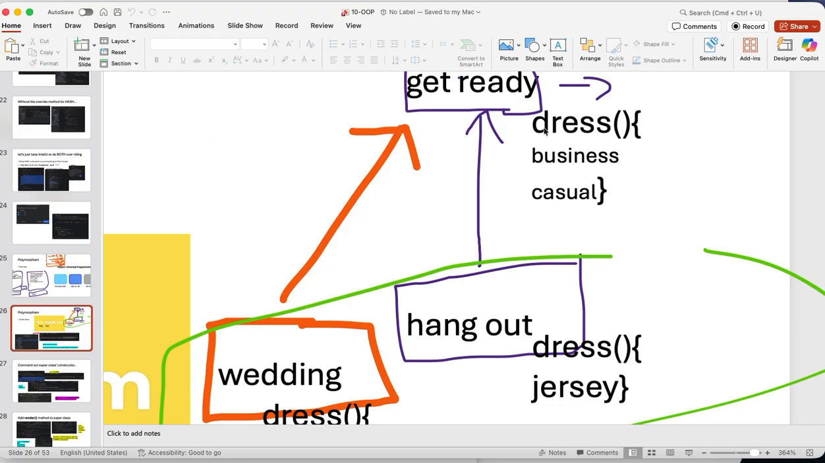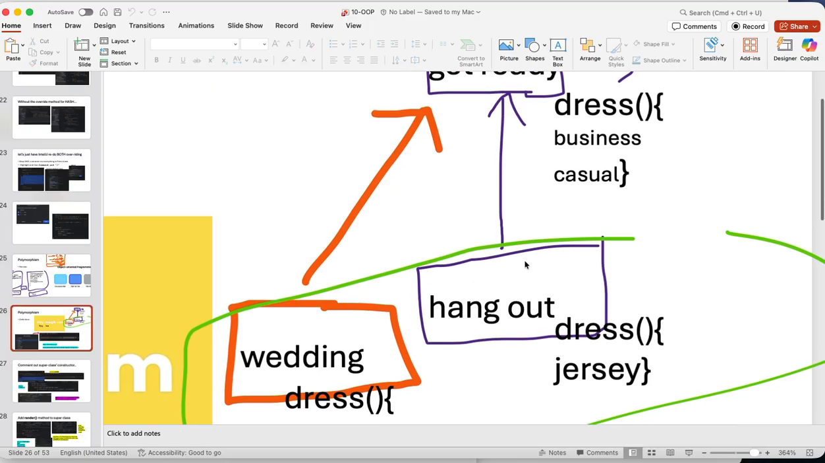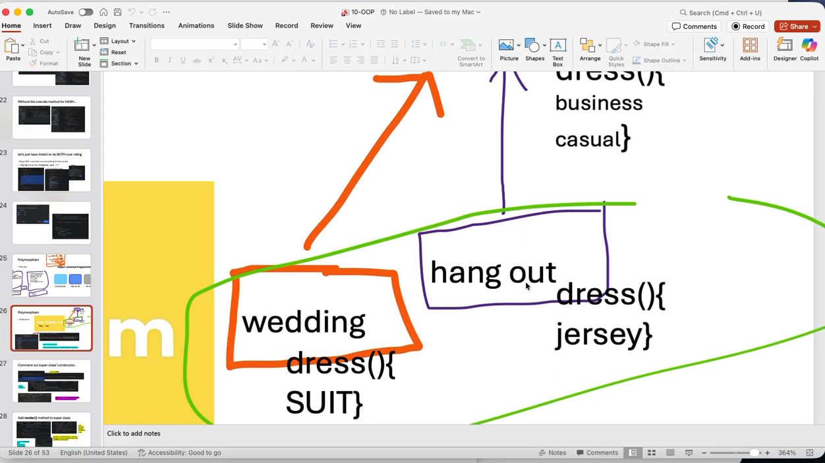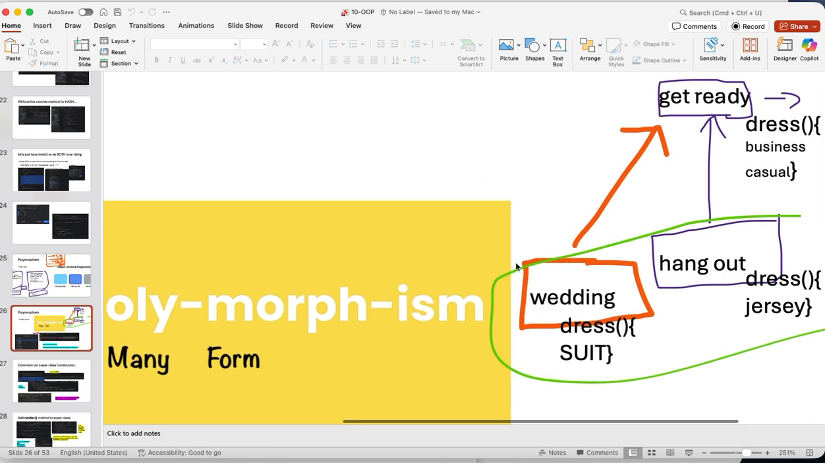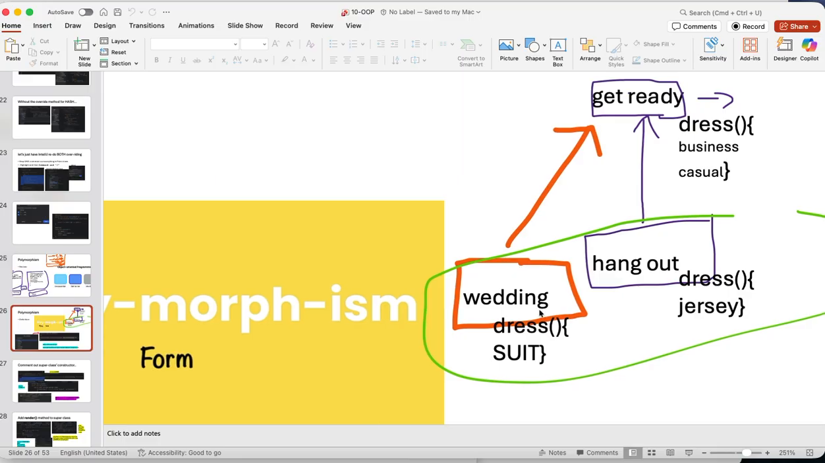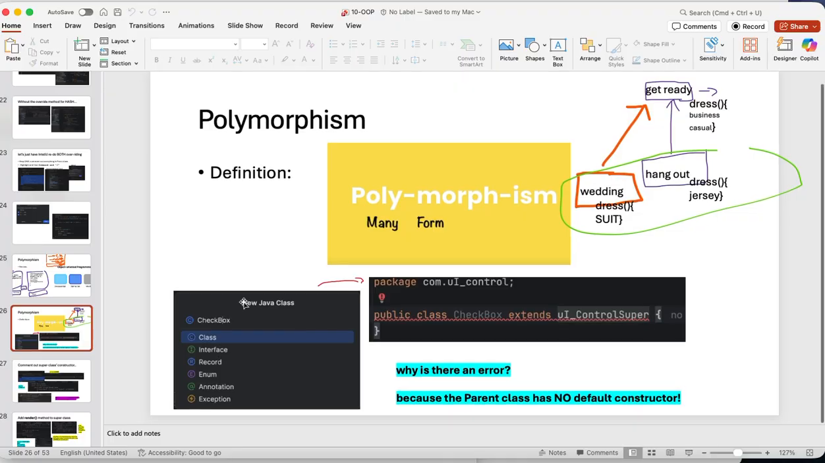You would imagine they have different implementations, right? Because when you hang out with your buddies, you have one way of dressing, and when you go to a wedding, you have another way of dressing. So this is polymorphism. Depending on the class that calls upon a method, the class determines the implementation. That is polymorphism because we do not dress the same at a wedding as we do to hang out.